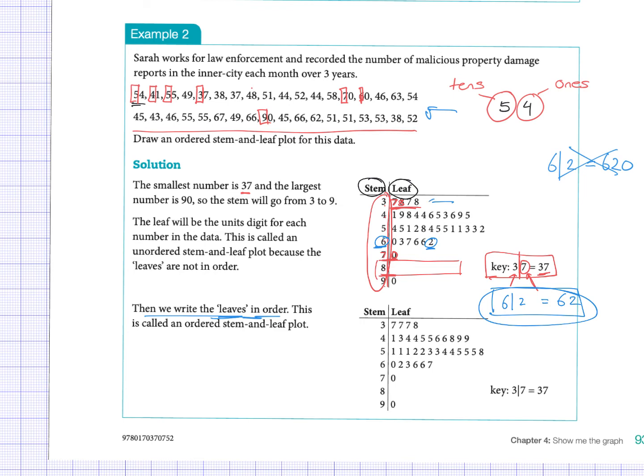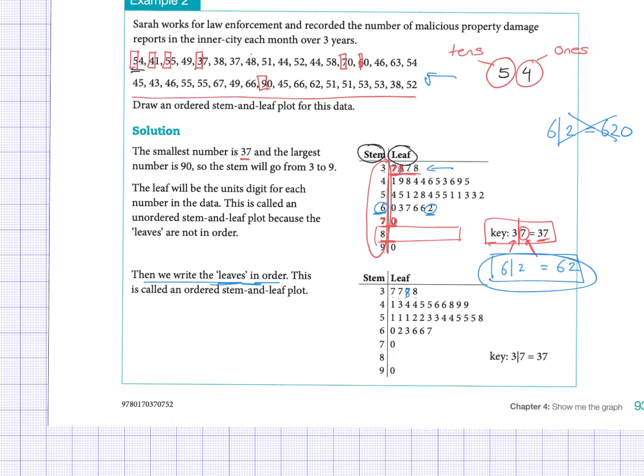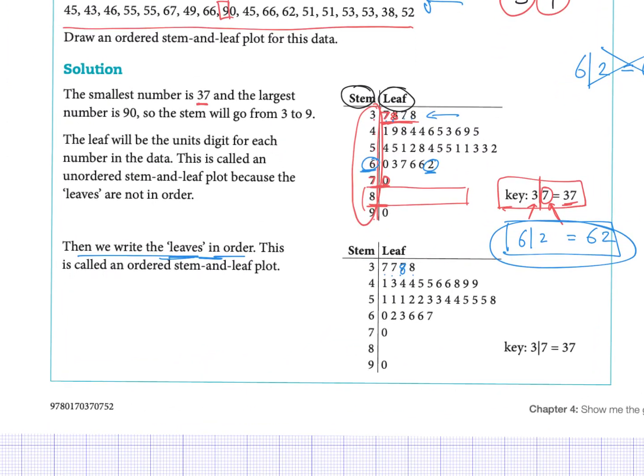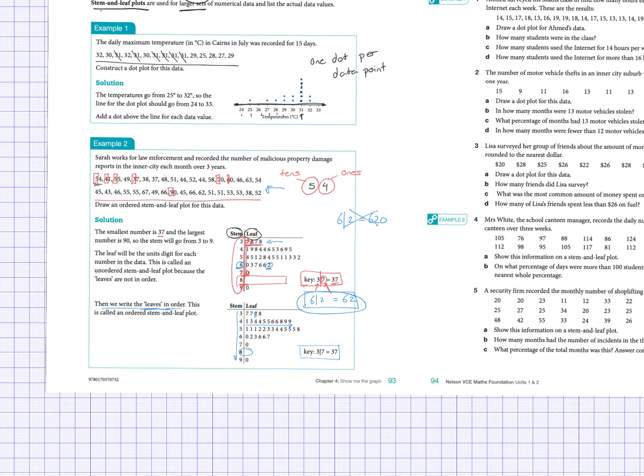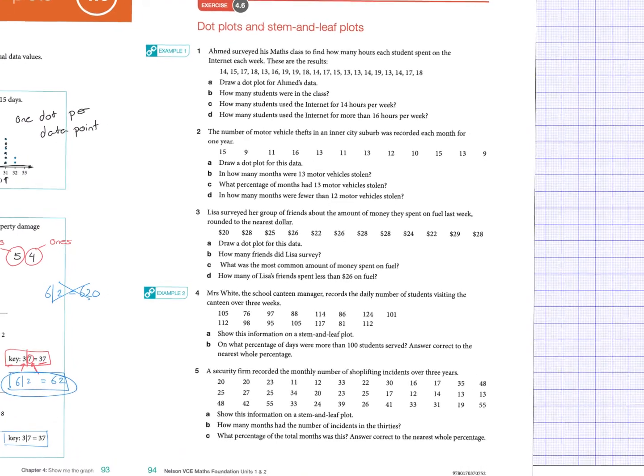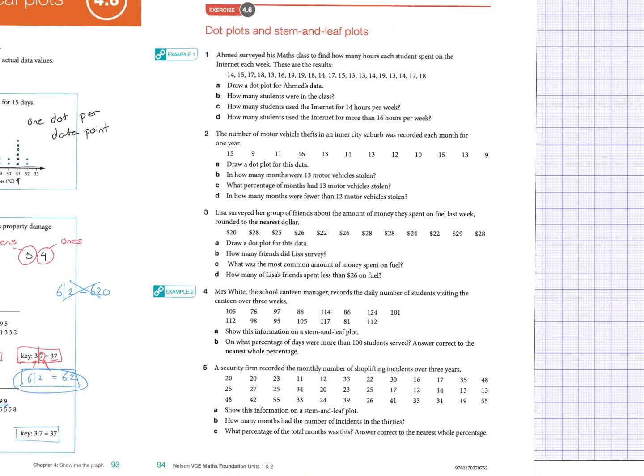So see up here how we have 7, 8, 7, 8. They should be as 7, 7, 7, 8. And that should really be 7, 7, 8, 8, like that. All right, so the leaves need to be in order. The stems need to be in order. And we include any stems even if they don't have numbers. And we finish with a key.